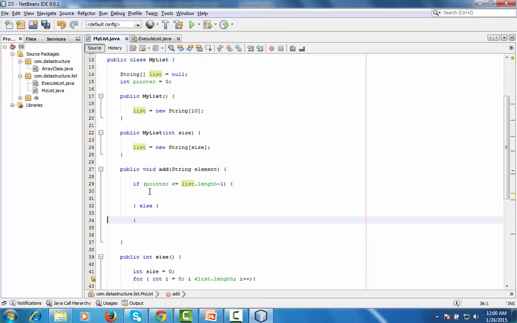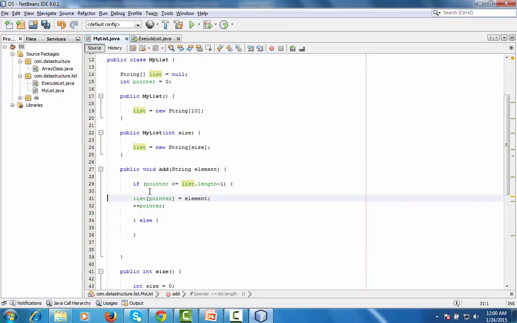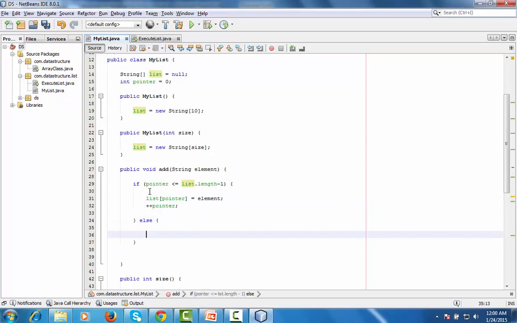let me copy this to this section. So in that case, we will have to create a new array, and then we will have to copy the elements of the previous array to the new array. String new list equals new String, and the size of the list will be list dot length plus 20.